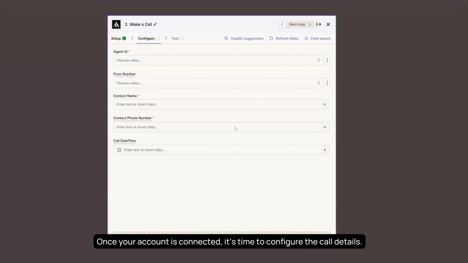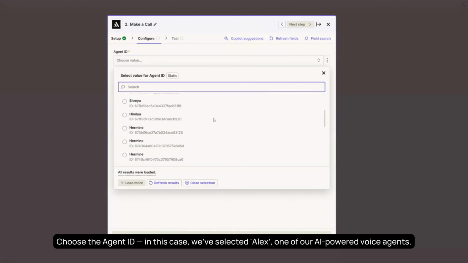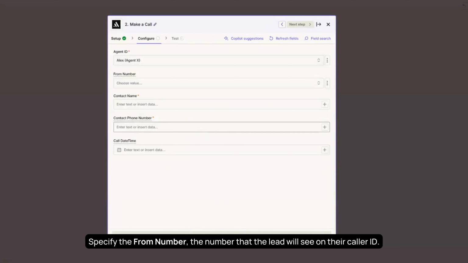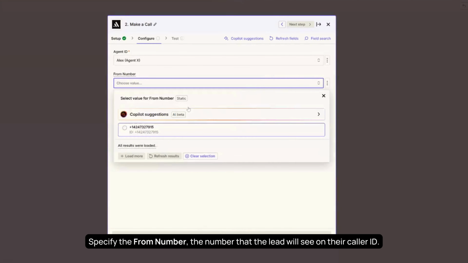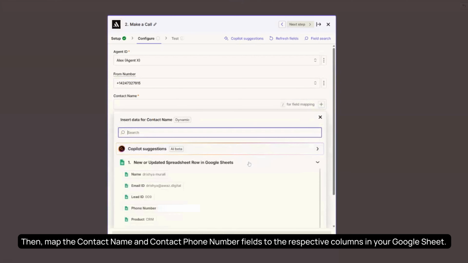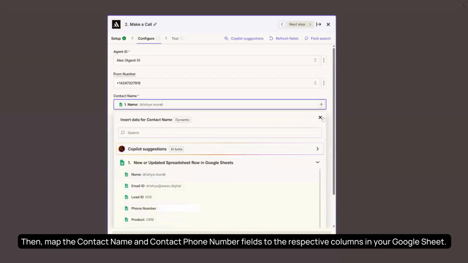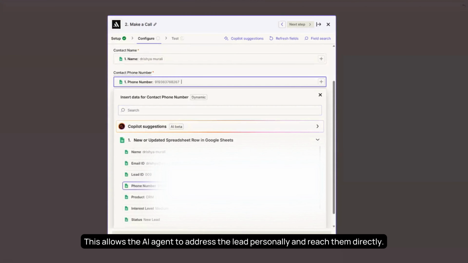Once your account is connected, it's time to configure the call details. Choose the agent ID. In this case, we've selected Alex, one of our AI-powered voice agents. Specify the from number, the number that the lead will see on their caller ID. Then, map the contact name and contact phone number fields to the respective columns in your Google Sheet. This allows the AI agent to address the lead personally and reach them directly.